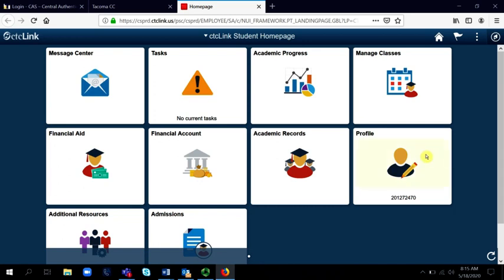Next is the Profile tile, where you can update your address and other contact information, as well as enter a preferred name. Under the Academic Records tile, you can review your course history, transfer in credits, placement, and final course grades. Under the Financial Aid tile, you can review and accept your financial aid awards. The Manage Classes tile is where you will be able to register and adjust your schedule.